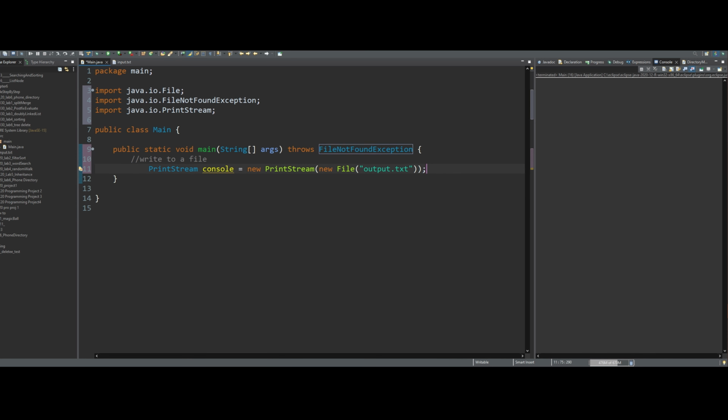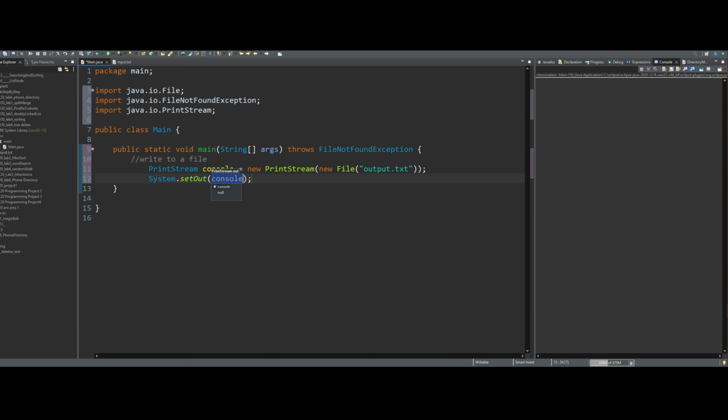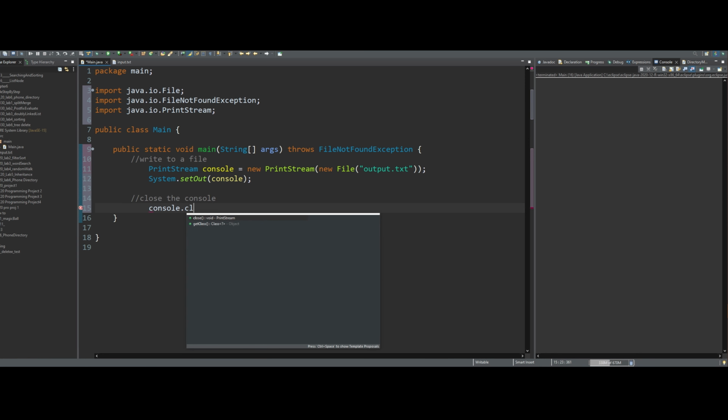Now after we do this, we need to do a system.setOut, and what this does is it changes everything after it to go to our output.txt file, as long as we have console as the parameter in here. And then when we are done with all of this, you're going to need to close the console. So don't forget to do that. We're going to do console.close, and this will avoid any unwanted resource leakage.